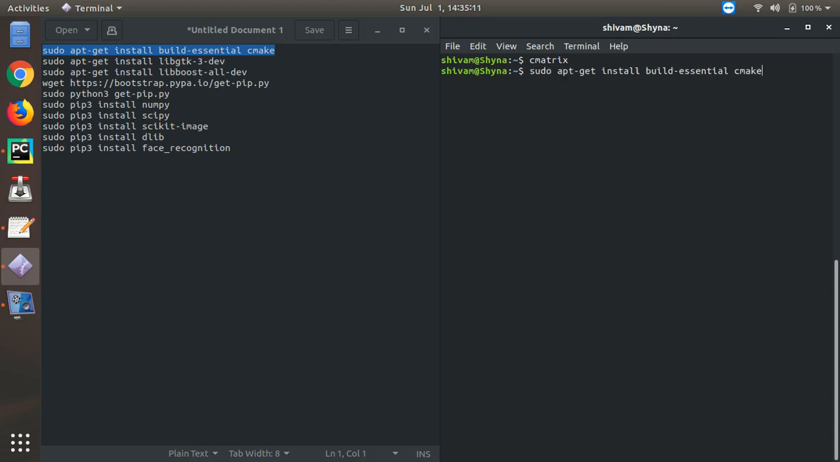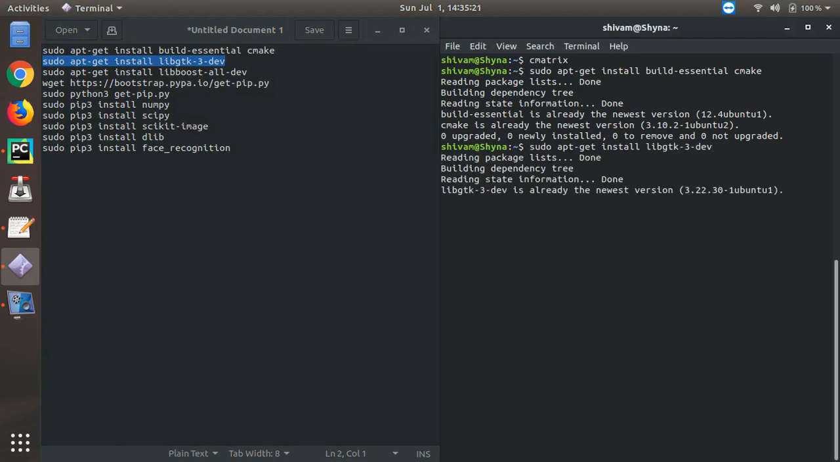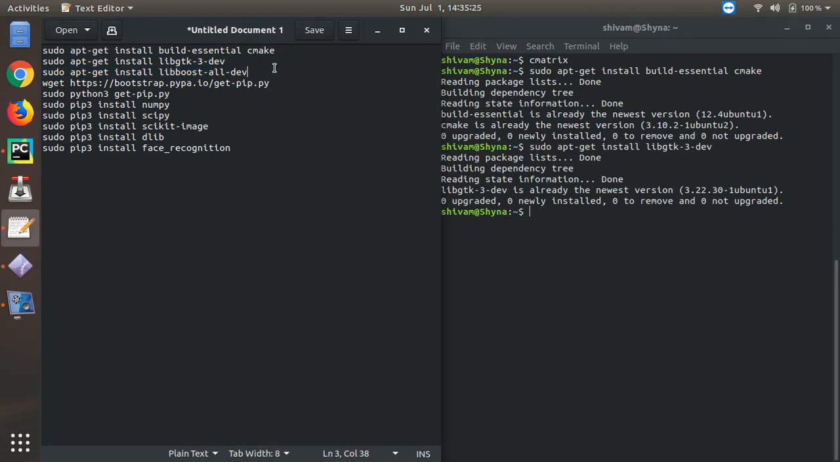Yeah, that was C matrix. I love that thing, and it comes in auto start when I start my terminal. Yeah, that way.